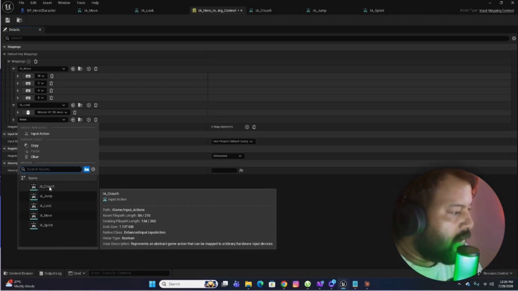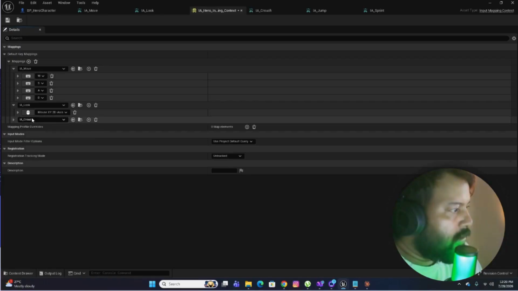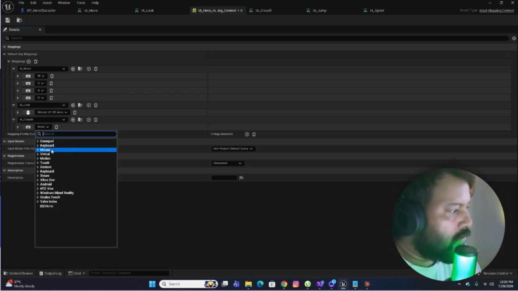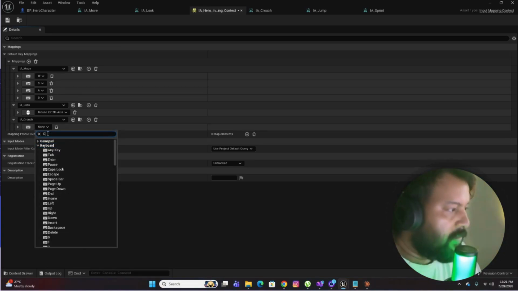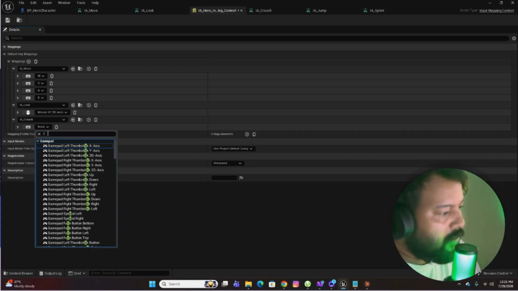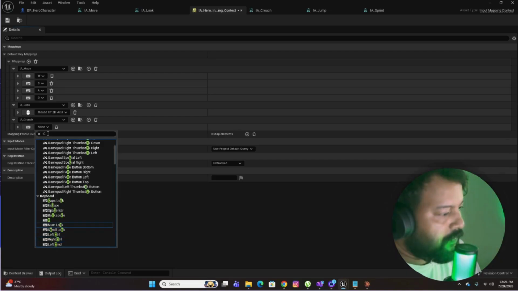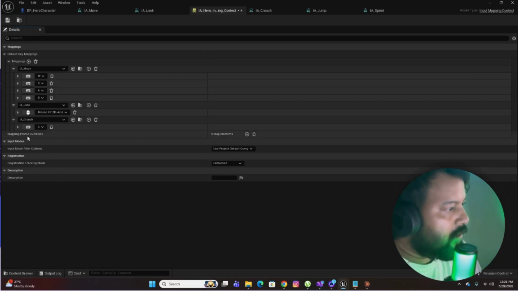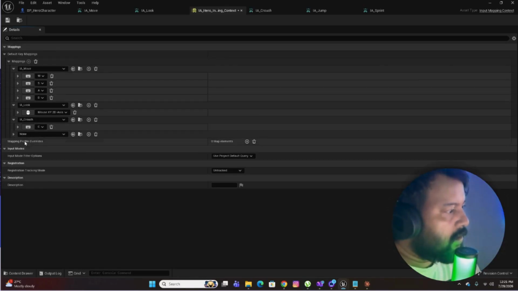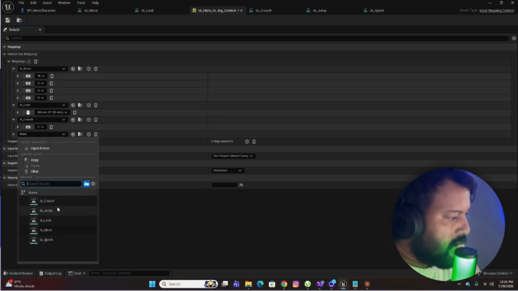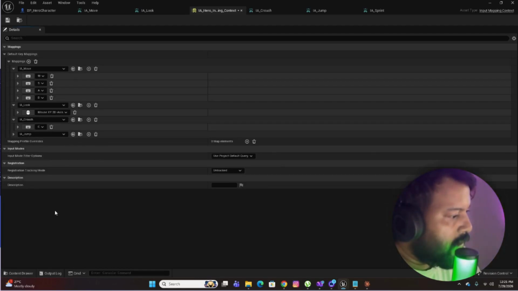Yeah, the crouch, IA crouch, I'm going to select next, and I'm going to set up the C key on the keyboard to toggle the crouch. And also I don't need any modifiers for that as well. Okay. The crouch is done, the jump is not done, right?